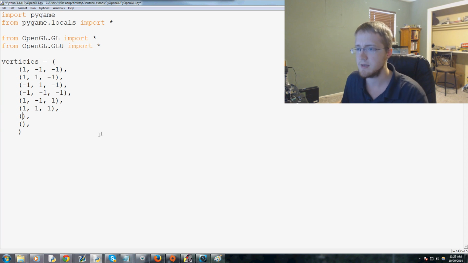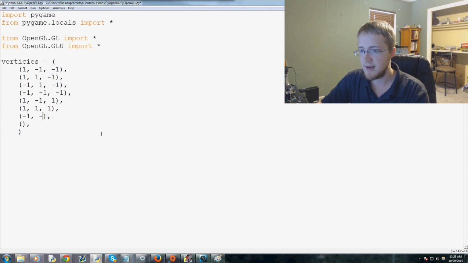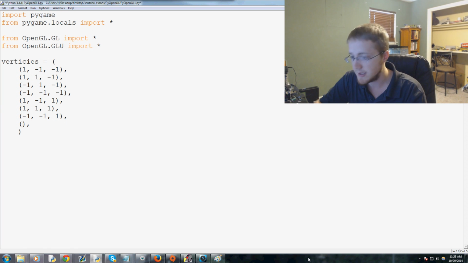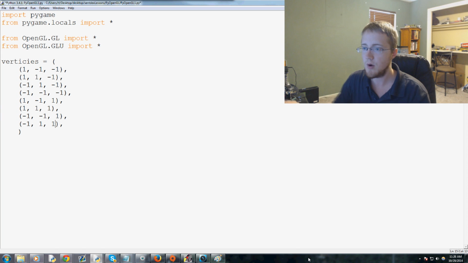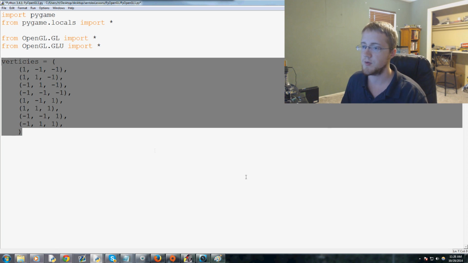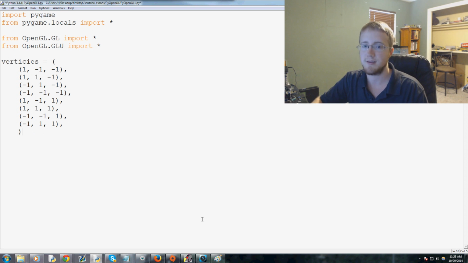I don't want that space. And then we'll have -1, -1, 1, and there we actually ended up having to change 2. And then finally -1, 1, and 1. Okay, so those are our vertices. Hopefully I did those right, but we'll find out really soon when we visualize this.